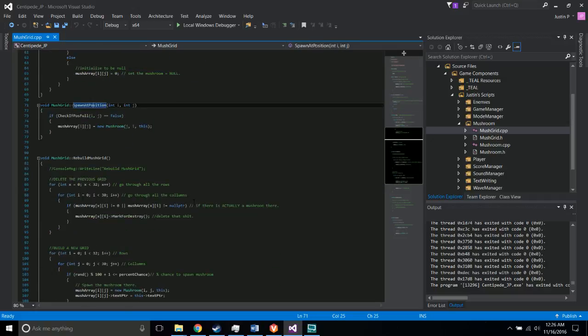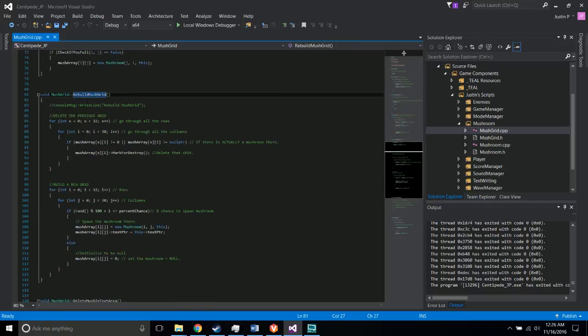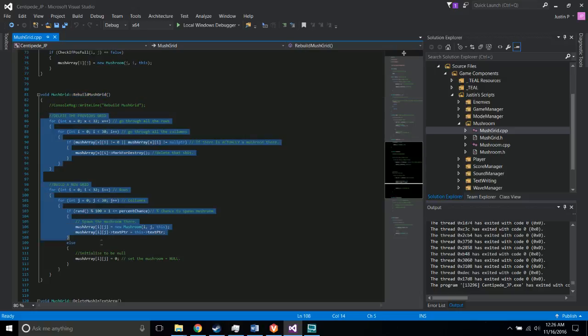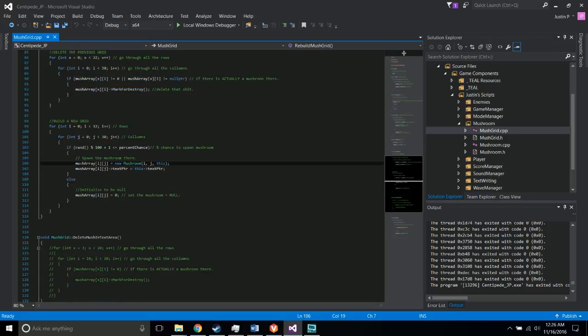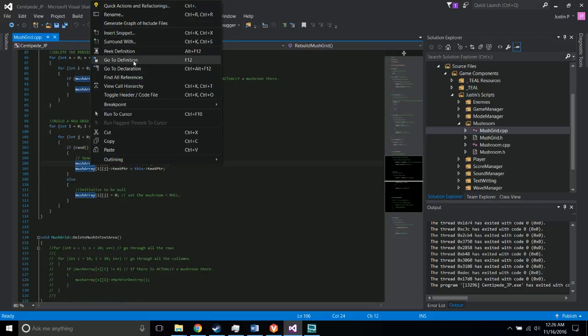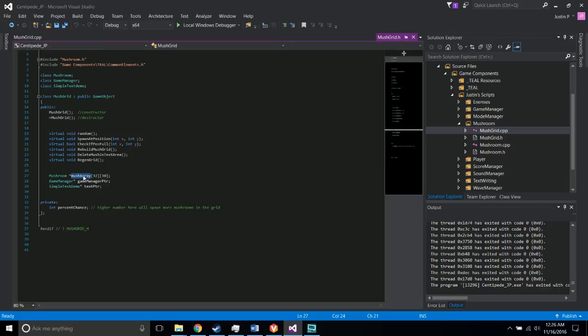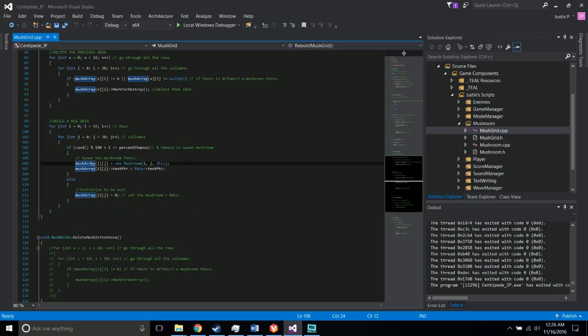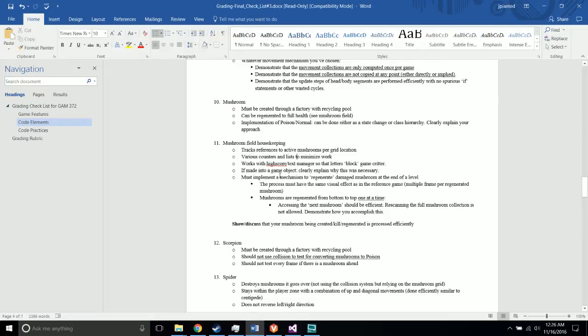I think I've gone over these, so I won't spend too much time here. Just rebuilding and deleting, rebuilding new lists. And all of this is done through the mush array pointer here, which is just a double list of mushroom pointers to keep track of each individual mushroom in the grid via the X and Y position.